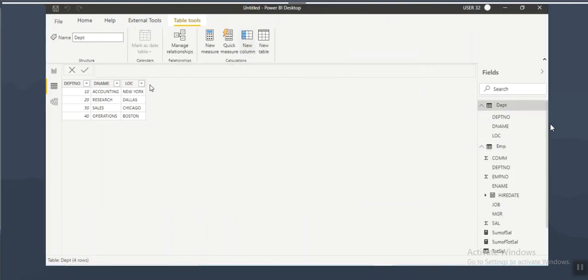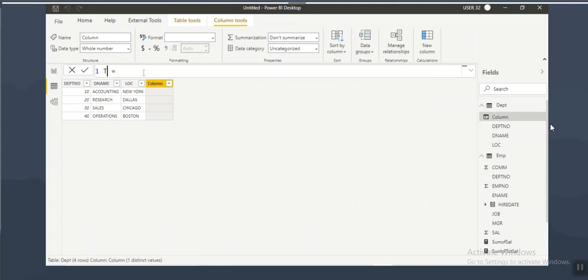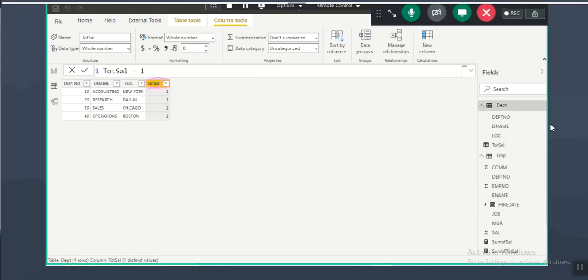So can I give the same total salary name in the DEPT table? In the DEPT table, I can go and create a new column. Can I give the same name, total sal? Yes, it will allow. So the new column name should be unique only at the table level. In the table, if you use that name for one column, you cannot create another column with the same name. But in another table, you can create a column with the same name. It is possible.